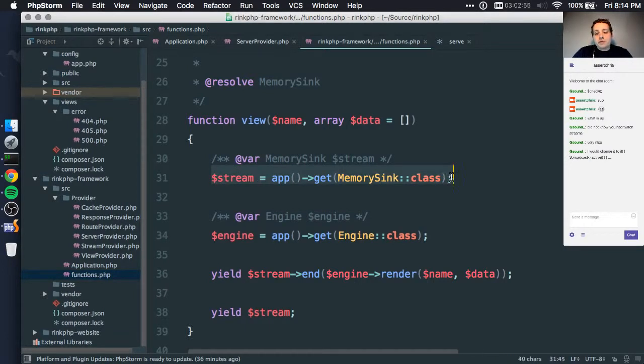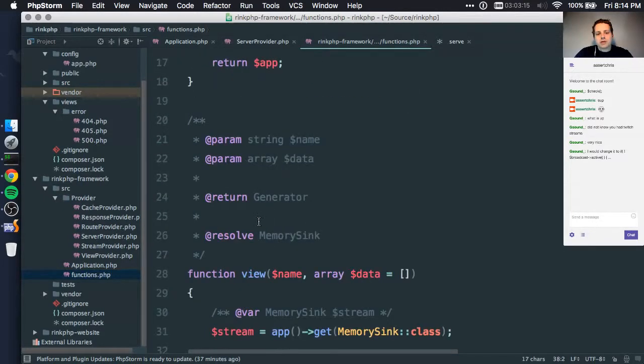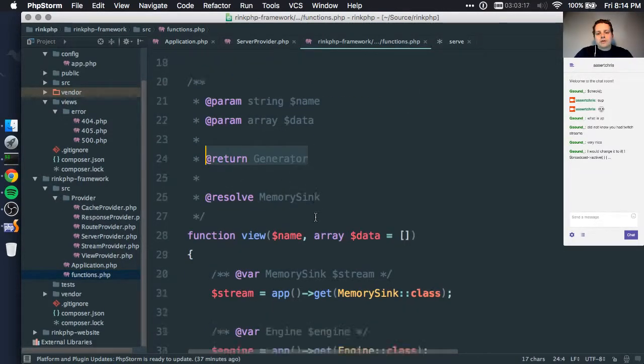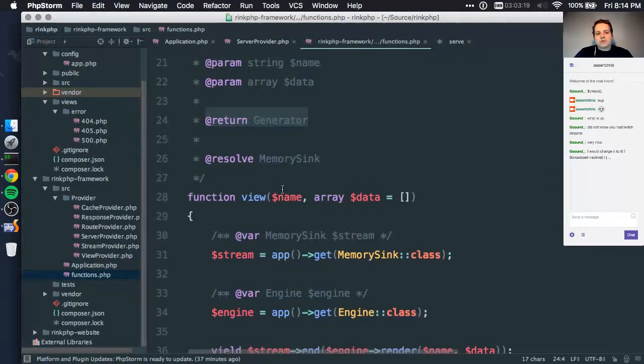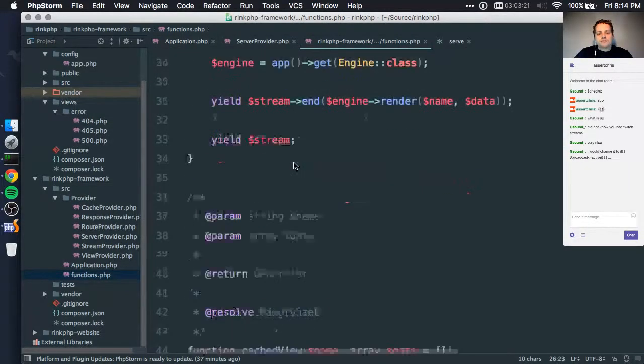So we create a memory sync because new responses require that to be able to output stuff to the browser in an asynchronous way. We create a new view engine. This is like the league plate template engine. It's exactly that. In fact, it's not like it, it is that. We render the template and send that to the stream, and we wait for that process to complete, and then we yield the stream. So this is a generator, which the last thing resolves to a memory sync.